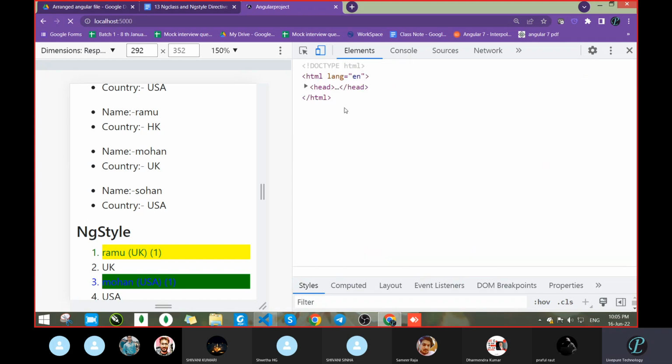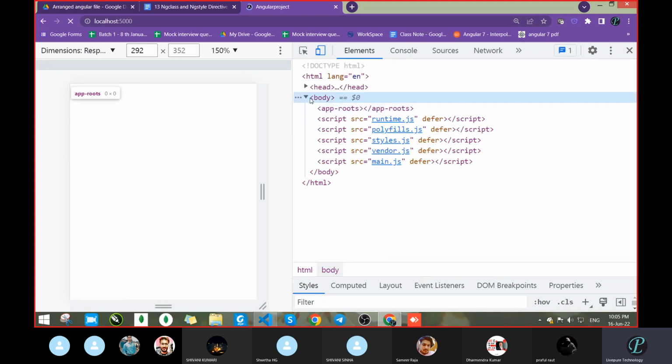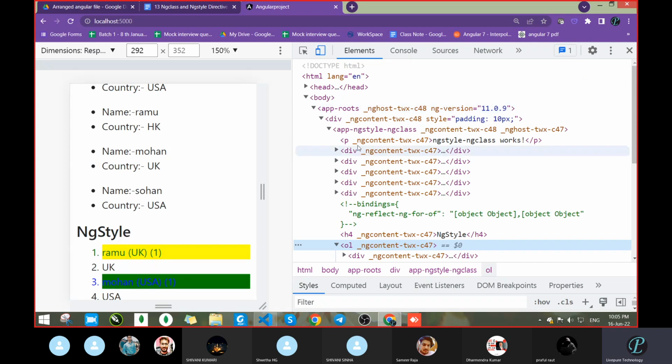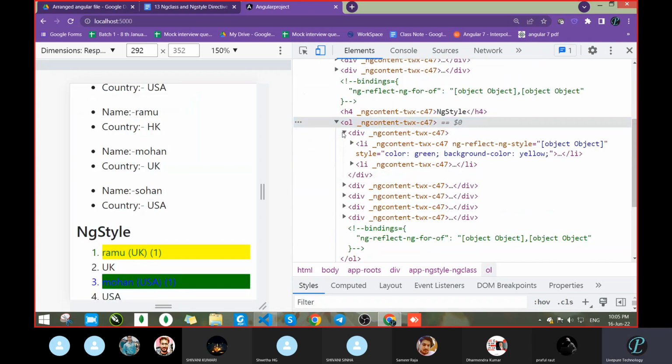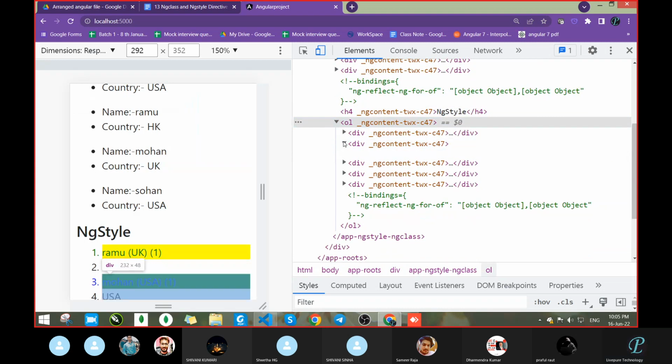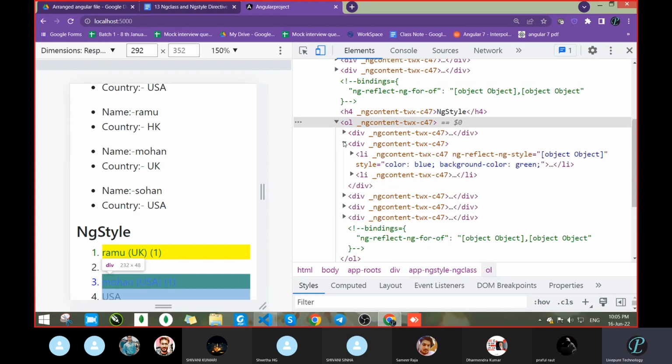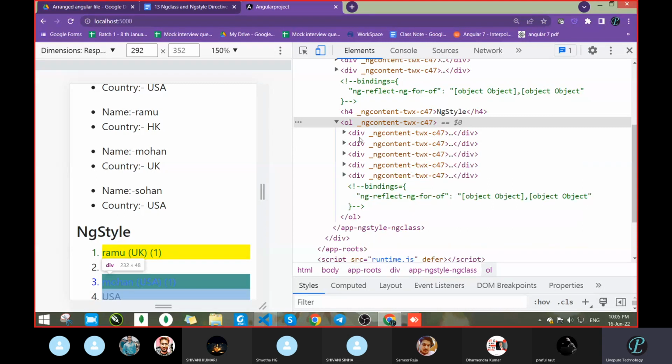Now you will get the div here after the OL. See that you got the div. That is the difference between ng-container and a div. A div will take space in the DOM, but ng-container is not taking space in the DOM. That is the main difference between ng-container and div.